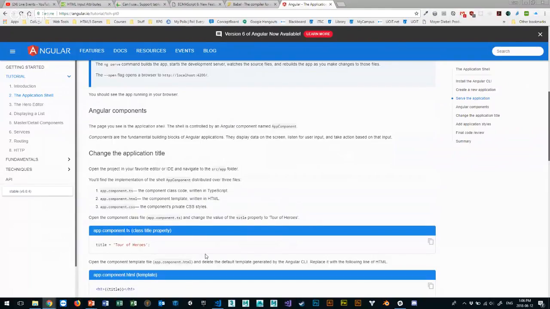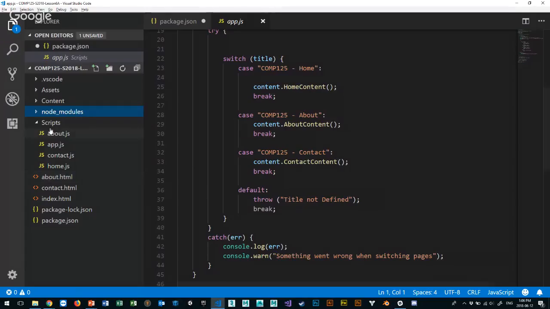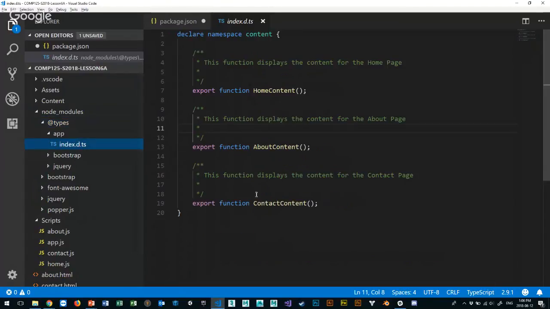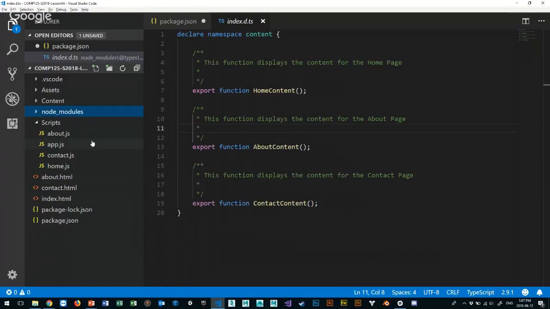And TypeScript is a .ts extension, which we've already been using. If you look at the inside of our node modules under types, we're using the index.d.ts. That TS extension is TypeScript. And that's what gives us our type definitions for our content namespace, right? So Visual Studio Code understands TypeScript, and that's why we were able to get code hinting inside Visual Studio Code to help us write our JavaScript better. That's all it's doing. All right.